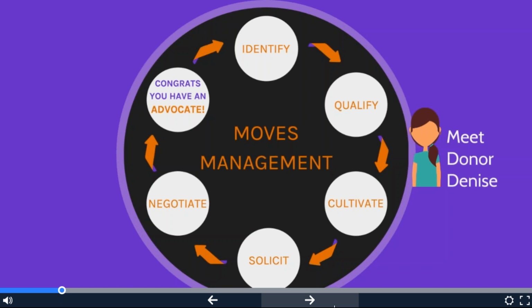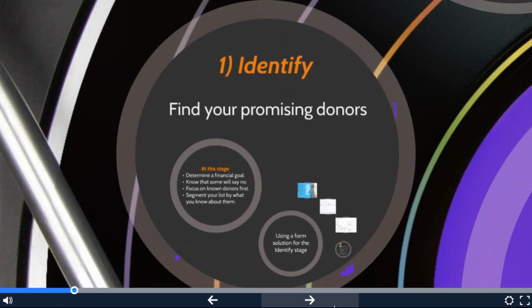All right, so let's take a deeper dive into each of these individual steps. For the first step of identify, I'm going to bring in Francis from Platforms. Francis, go ahead with it. Yeah, sure. Thanks, Sarah, for that succinct explanation of moves management.